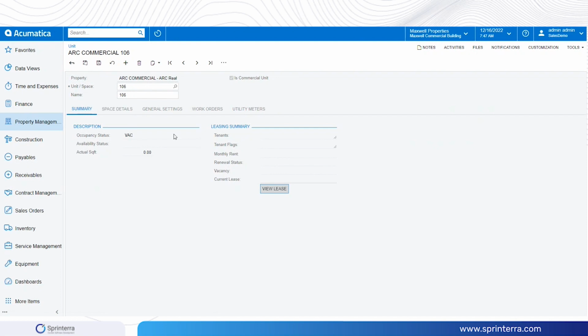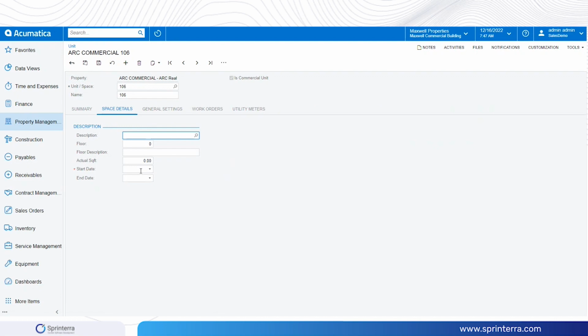The summary tab will give you an idea of the occupancy of that space, if it's vacant or occupied. Also, if it's occupied, you'll see tenant information here and what that tenant's paying, along with a link to their lease. So for us, if we're creating a new unit, the only thing that's required is that unit or space and the name, along with the start date of that space and the space details.